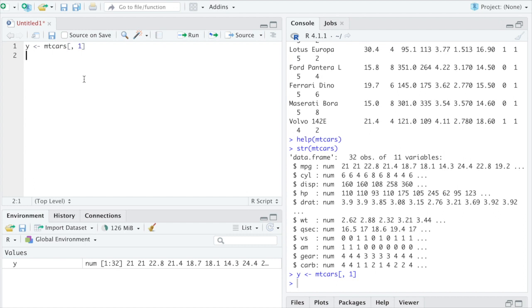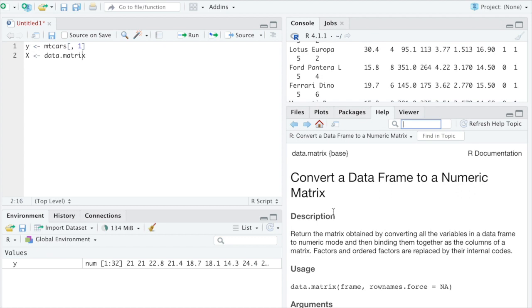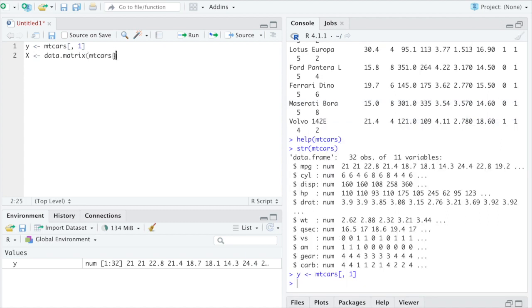Then we need X. That's a bit more tricky because I want it as a matrix. And that thing here, it says, is a data frame, which means it stores every column as a vector, but they're only loosely connected. And we need to convert this. I believe the command to do that is data.matrix. Let me just double check the help. I pressed F1 to get the help. data.matrix returns the matrix obtained by converting all the variables in a data frame to numeric mode, then binding them together as the columns of a matrix. That's what we want. And we want that for columns 2 to 11.